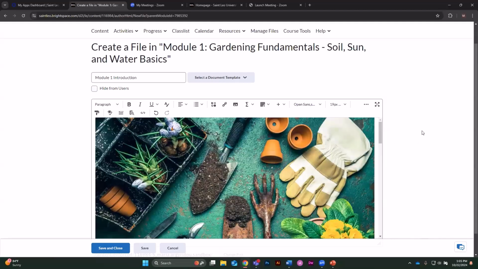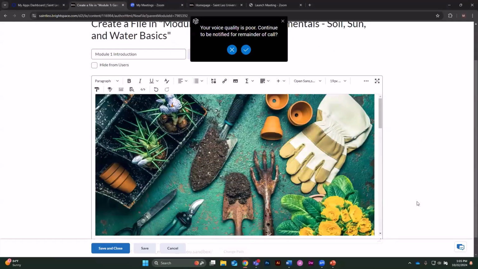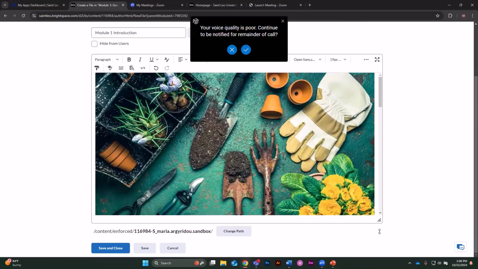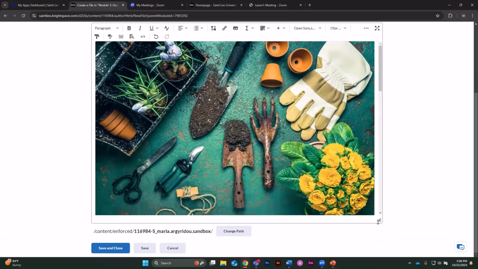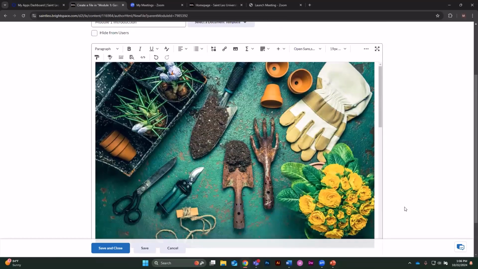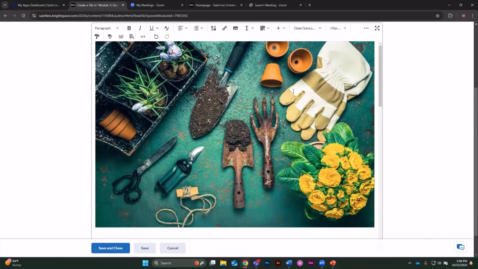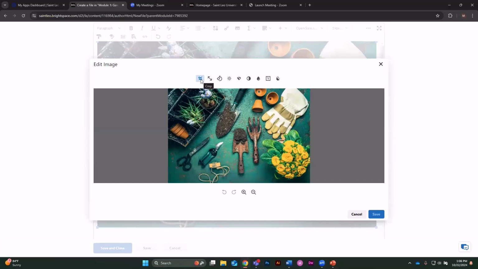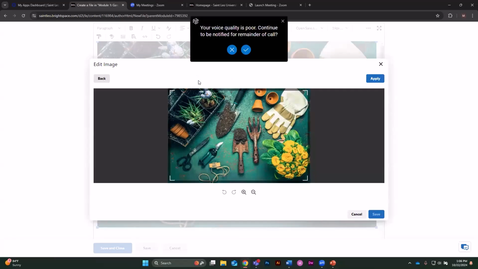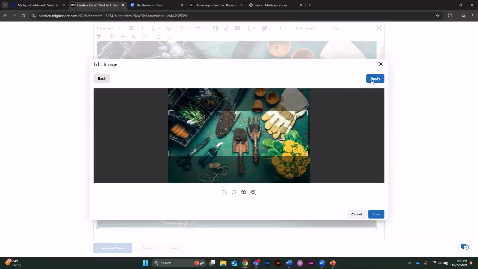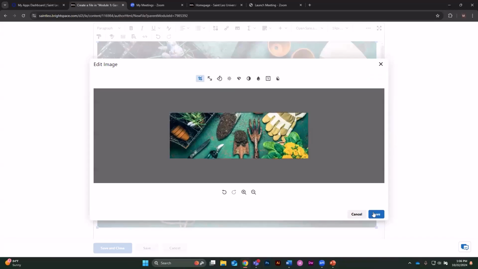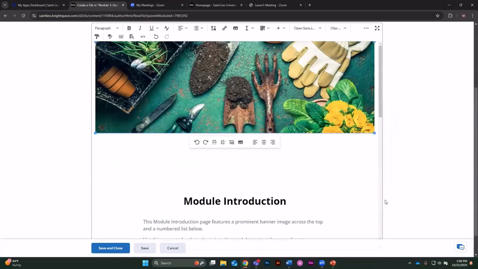And there it is. As you can see, this image is way larger than what the original banner was. So we're going to go ahead and crop it. To do so, you right-click, edit image, select the crop icon right here, and then you make it look a little bit more like a banner. And save to save your changes.